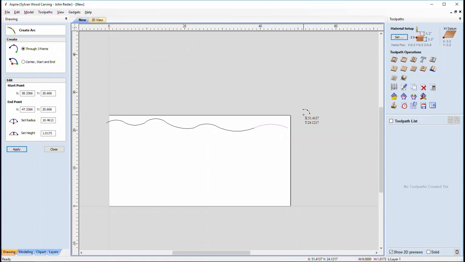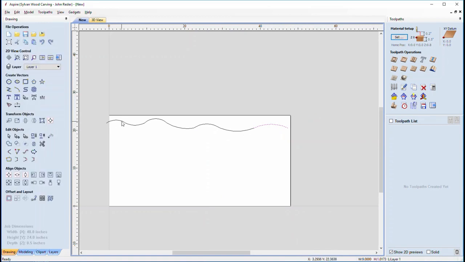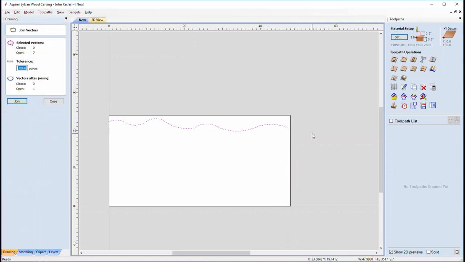Okay, so there we are. So now what we need to do is join those arcs. So let's just go ahead and select them all. We press J on the keyboard and join, and boom, there we go.